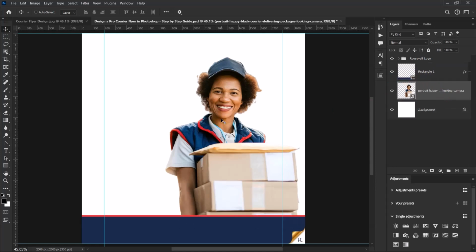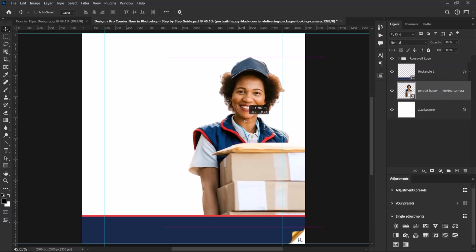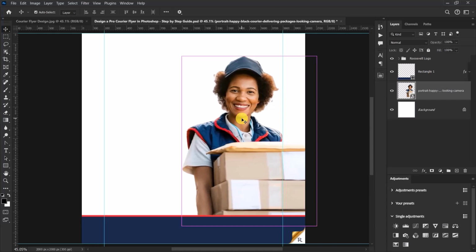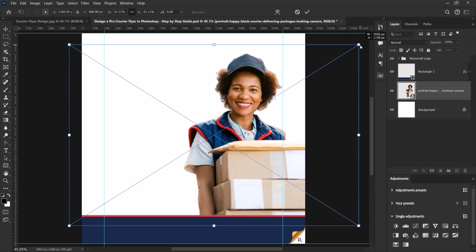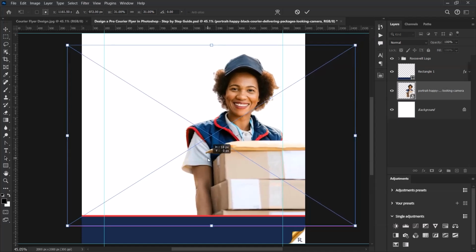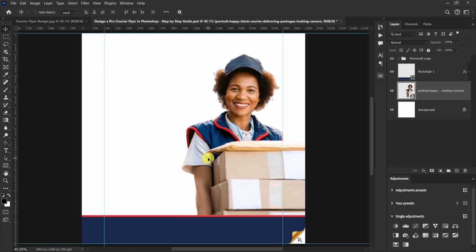Now let's position our model. I think something like this is okay, but then let me increase the size just a little bit. So this is okay for me. Yeah, this is okay for me.